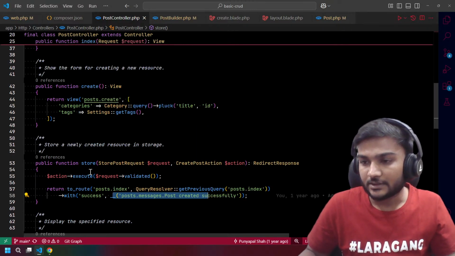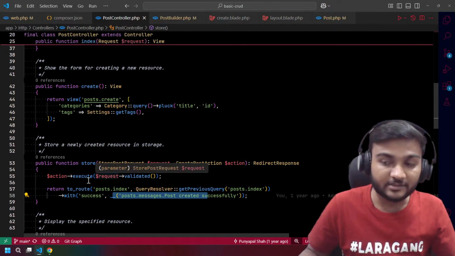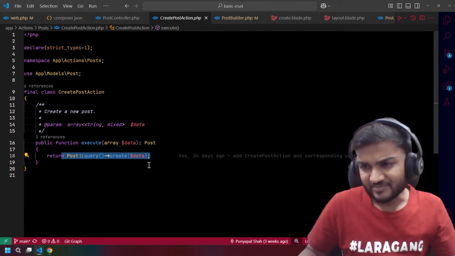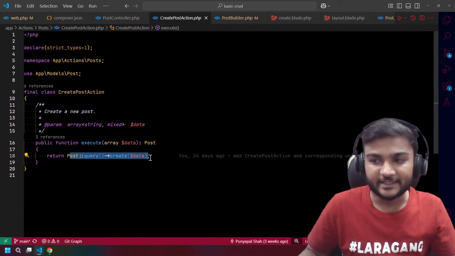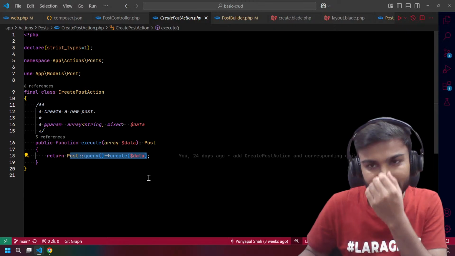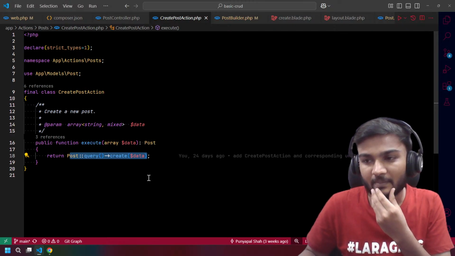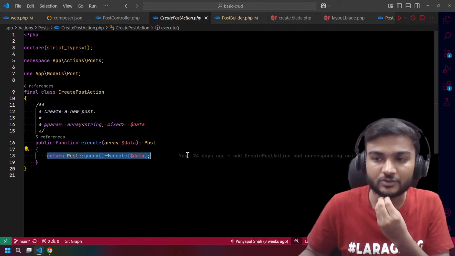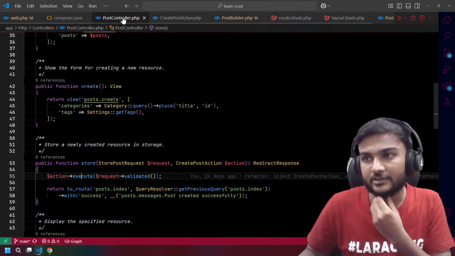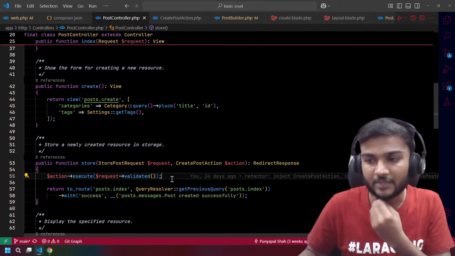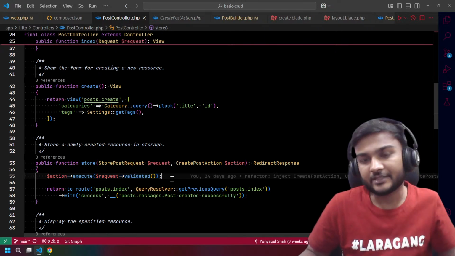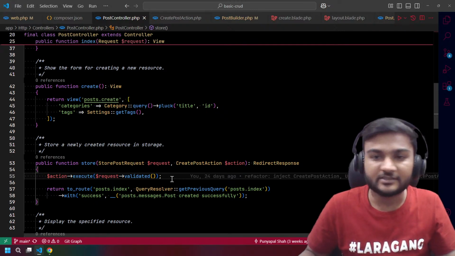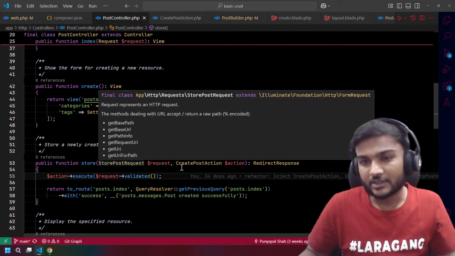Other than that, let's see what this action actually does. It is nothing, just post query create, right? Whenever we are showing the best practices, otherwise we can also put this one line in the post controller, right? But when we use the action pattern, we must use it in a consistent manner, right? That's what we are doing right now.